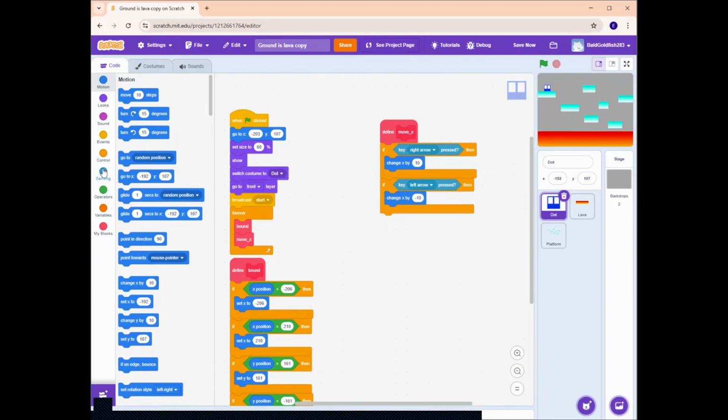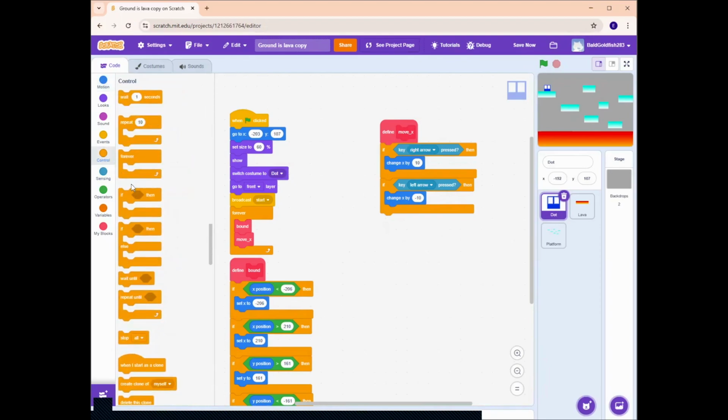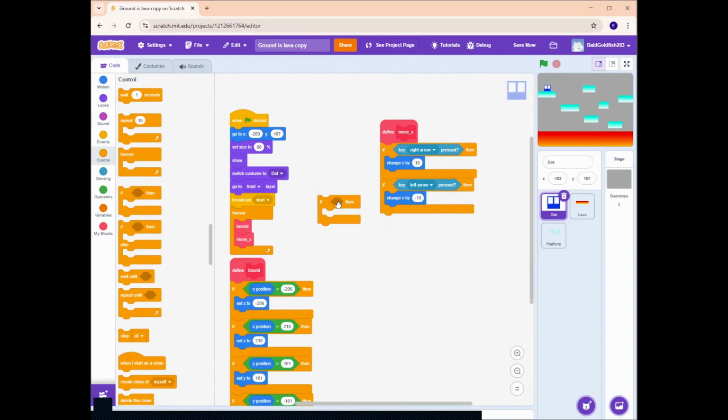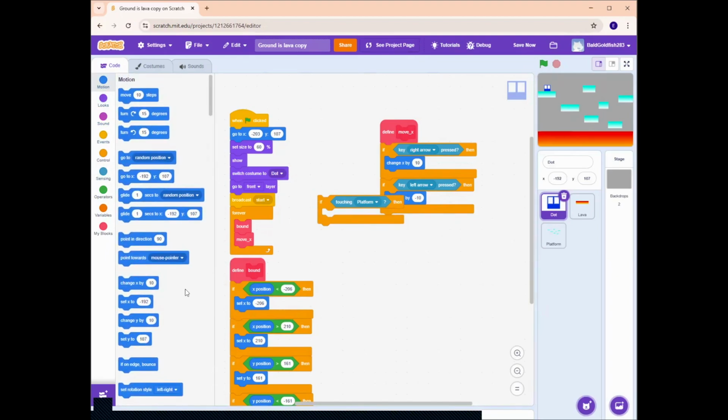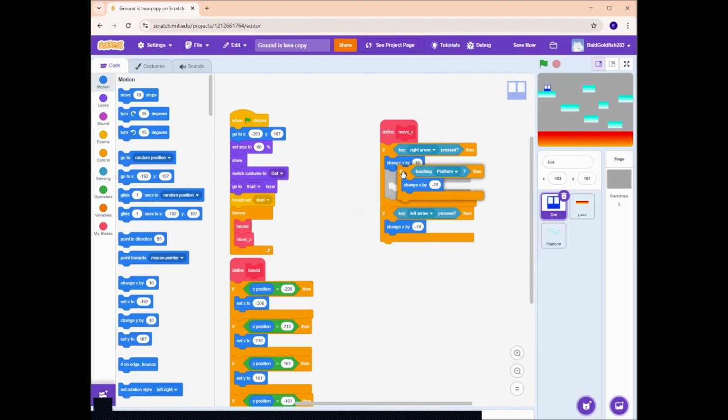We need to grab another if-then block. Right now we need to go to control and grab the if-then block, and then go to the sensing one and grab if touching platform, then go to motion and grab change x by 10, but in place of 10 we're going to write -10. We're going to attach this if touching platform, then change x by -10, underneath if right arrow key is pressed, then change x by 10. We'll put it after change x by 10.